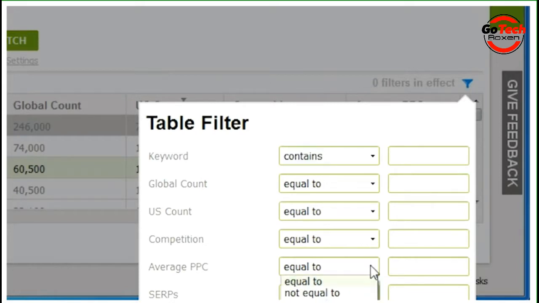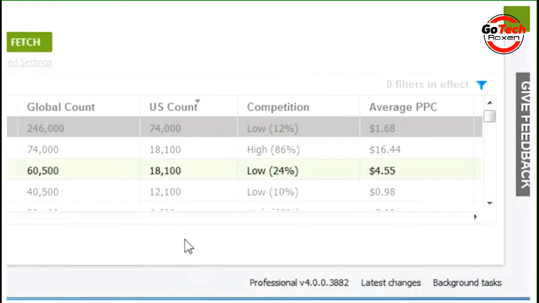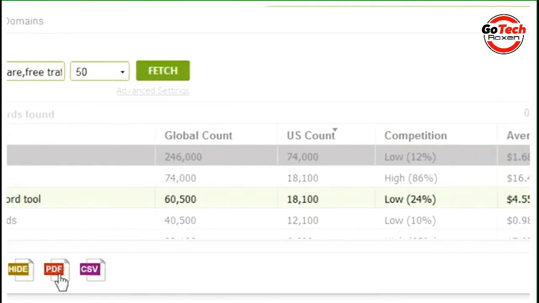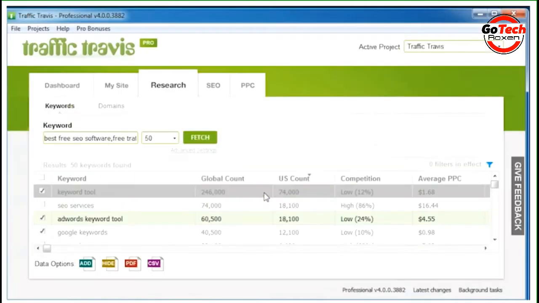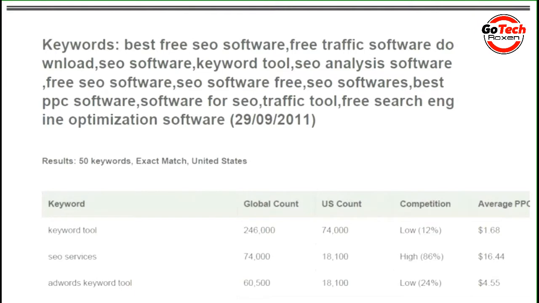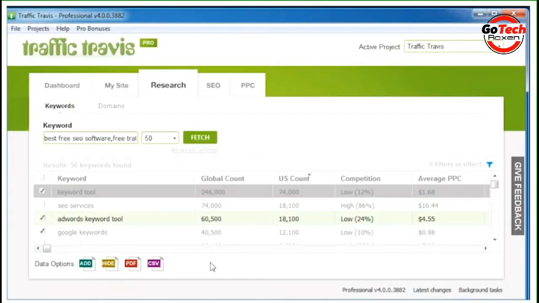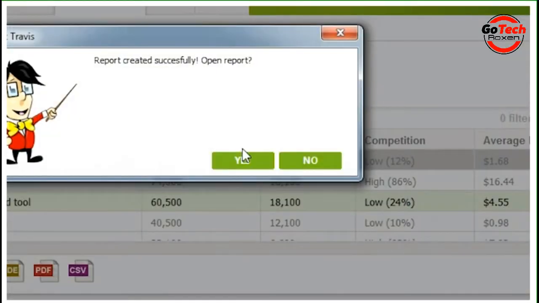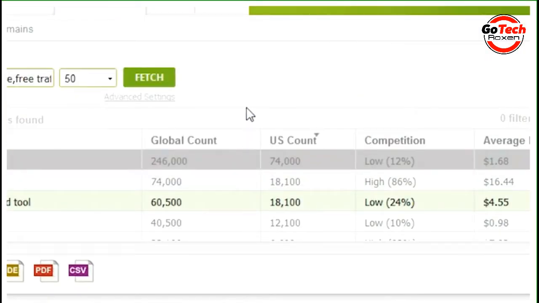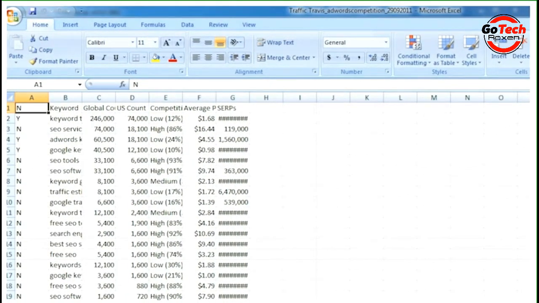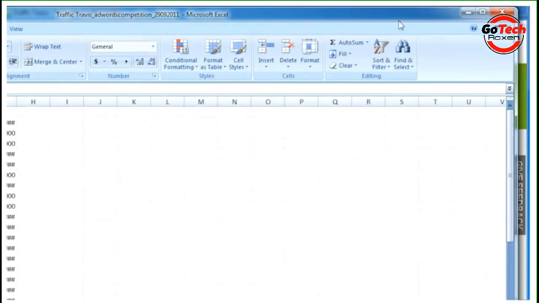For example, you may want to filter by certain words in the keywords or by average pay per click. You can export a list of your results using the bottom toolbar below your results. The PDF button will export a professional-looking report containing all the keywords listed in your results, along with their global count. Alternatively, you can send your data out as a CSV if you want to import it into a spreadsheet in Excel to look at later, for example. In both cases, any filters and sorting you have applied will affect what shows up in your PDFs and CSVs.